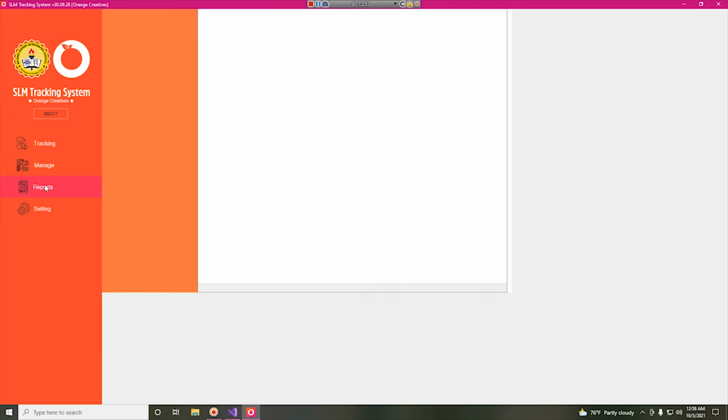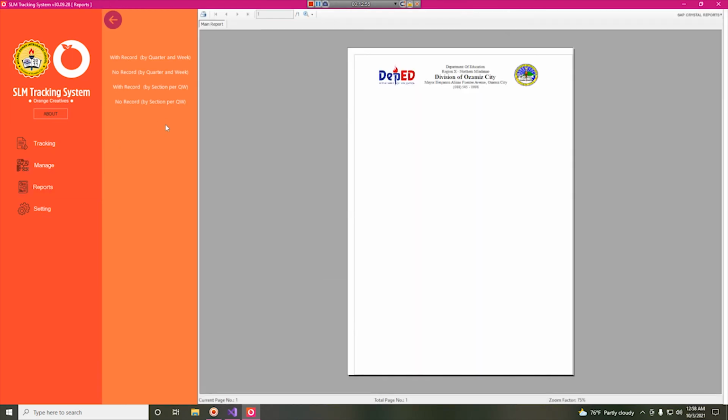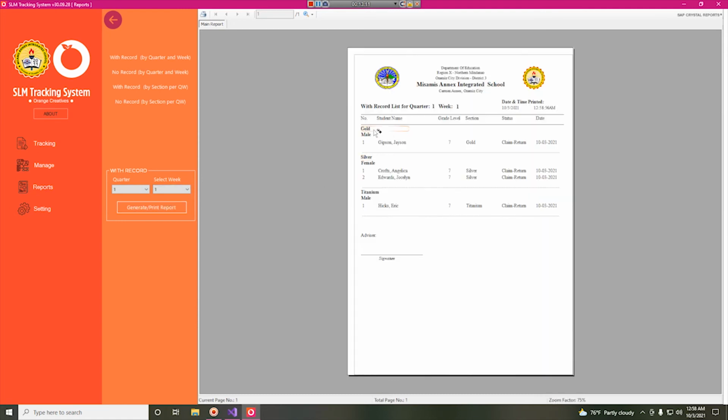We can view the module distribution records by selecting the appropriate report from the Reports menu. You can choose the first option, with quarterly and weekly records. This option displays the list of all students who returned modules in all sections, grouped by section and gender, and sorted alphabetically by the last name.